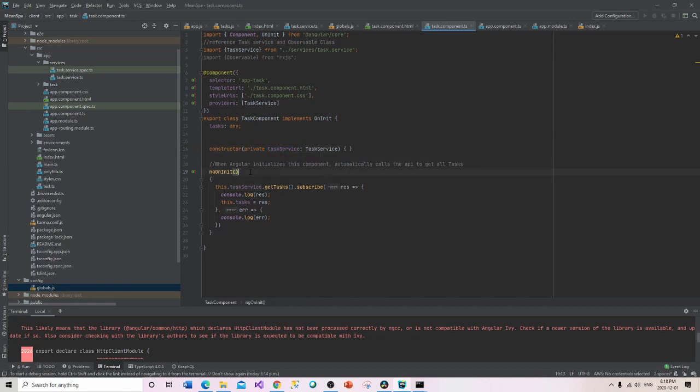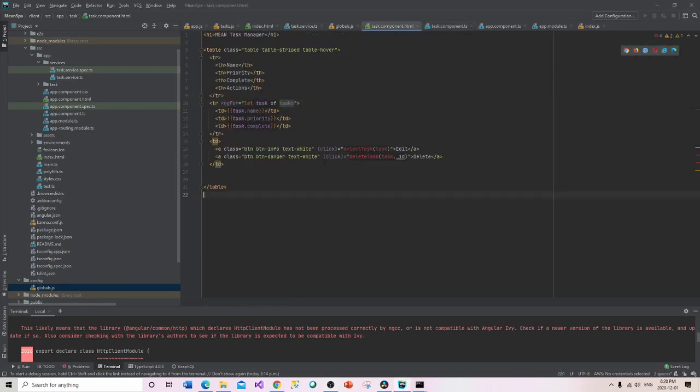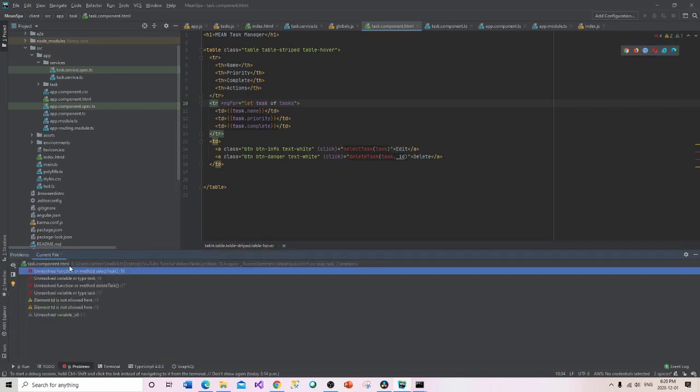Okay, and now we're getting back down to this comment we had earlier. When Angular initializes this component, automatically call the API to get all the tasks. So then we're building into here. Okay, so I've cleaned up that little bit of a mess that I created. And let's go back to here now. And you can see that the tasks is no longer giving an error. Okay, but it does say that I still have 4 unresolved issues here.